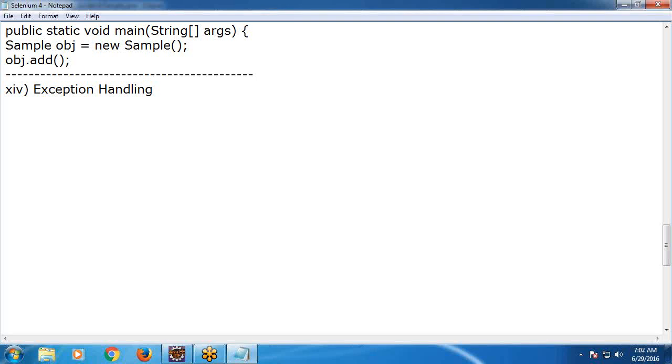I will show one example for arithmetic exception. For the remaining exceptions, we will discuss them in the exception handling chapter. Observe. Example.